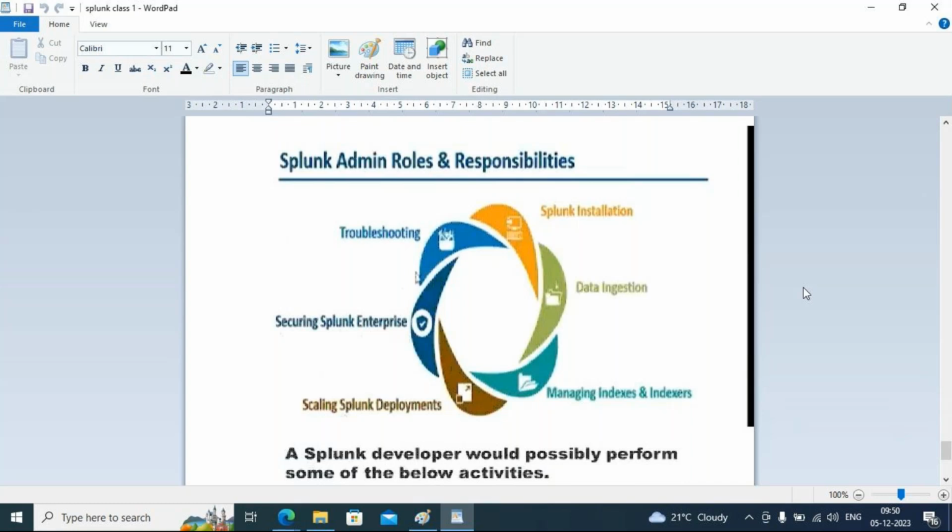Admin is someone who's responsible. Let me give you this example. If you're building a house, let's say a huge apartment, you are the architect, someone who's taking the entire responsibility of it. You are the administrator, and whatever the other activities are, you have people taking care of them. As a Splunk administrator, there are a lot of activities you'll be doing. Under the word administration itself, you have so many things to take care of in Splunk.